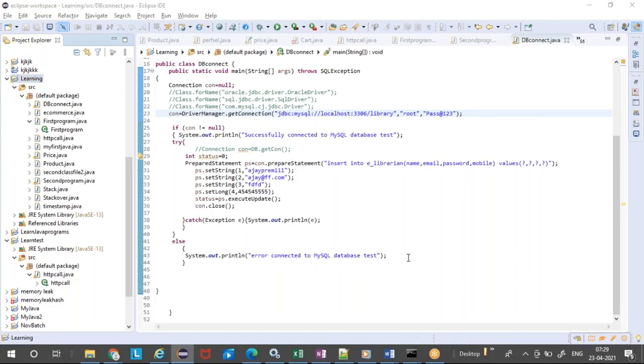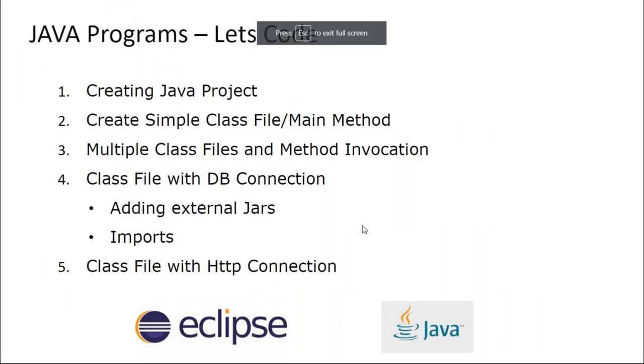So we saw how to create a class file with DB connection, add an external jar file, and then import it. So what is the situation to run jar files in real time? Obviously, whenever we are going to create programs, they have to be executed, correct?